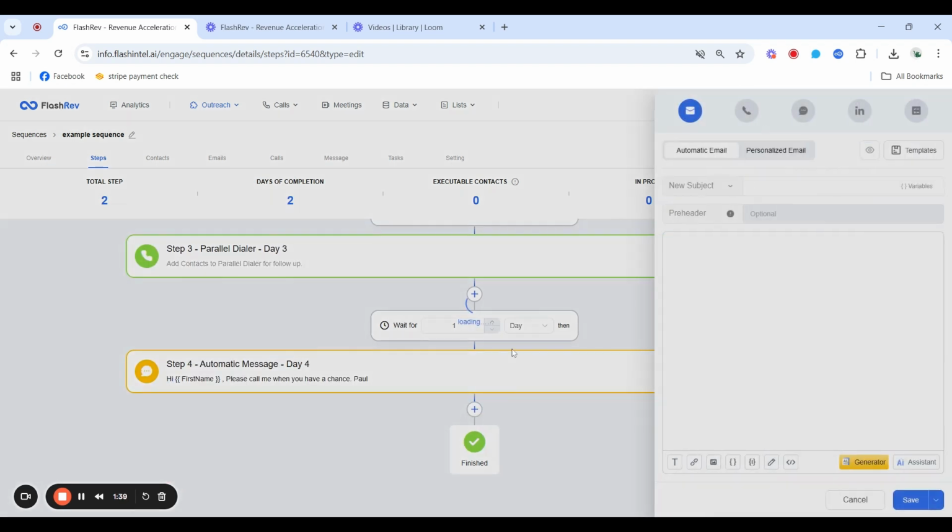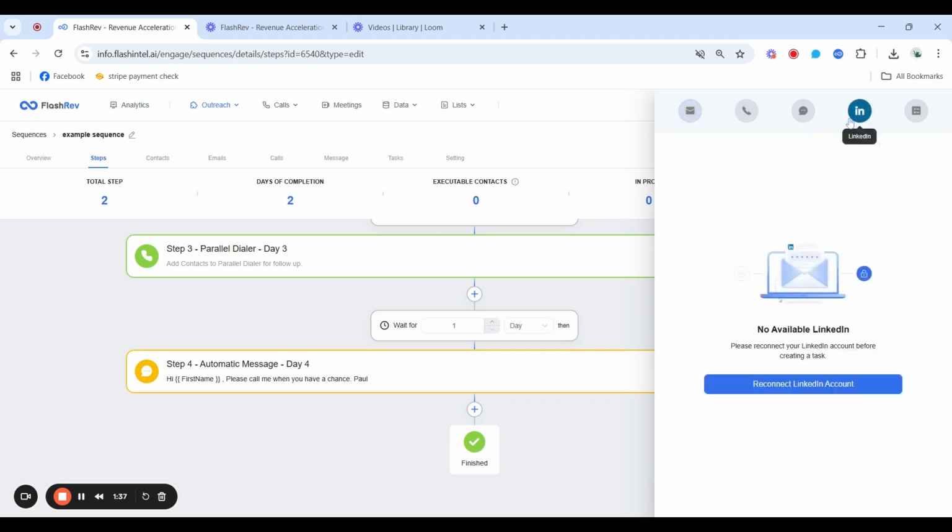I could also send LinkedIn steps. So with LinkedIn, you'll see that right now my account isn't connected. This one's very straightforward. It looks the exact same as a text message. You'll just have additional options to do the automatic liking of a post. So it would just be a thumbs up on a post. You can also send an automatic message, and you can send an automatic connection request. So those are the 3 options with your LinkedIn sequence steps.